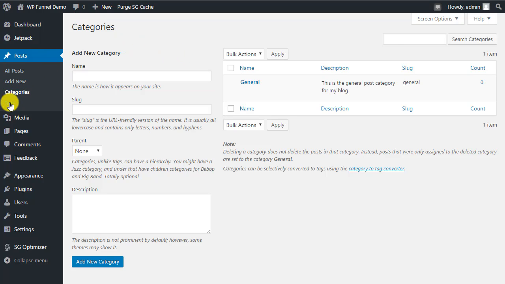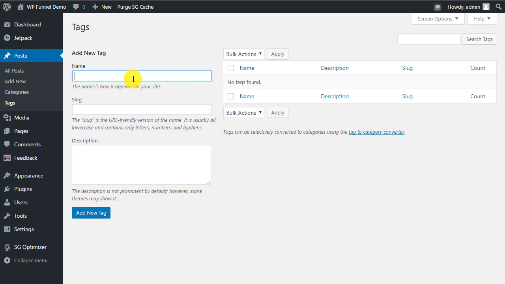So, categories and tags. And here you can actually add tags. If you had a specific niche you were doing, say dogs, you could do different breeds. And you put a name, and say we were going to do poodle.